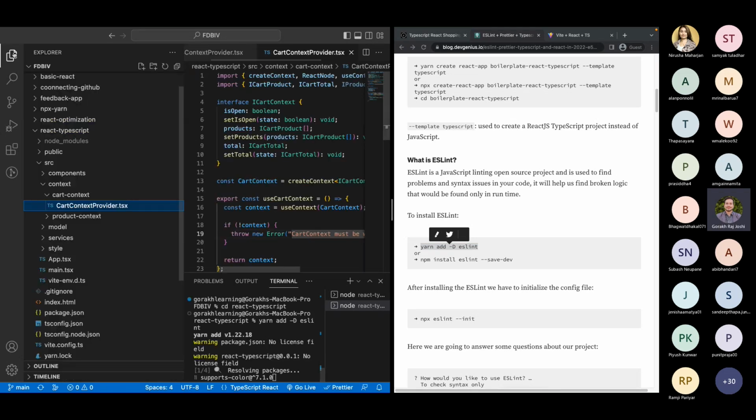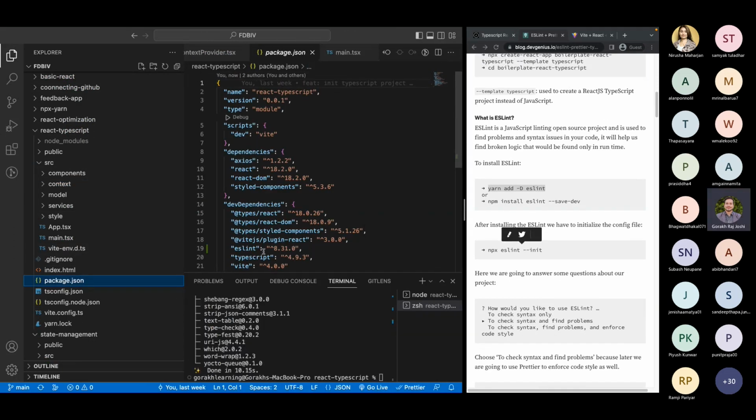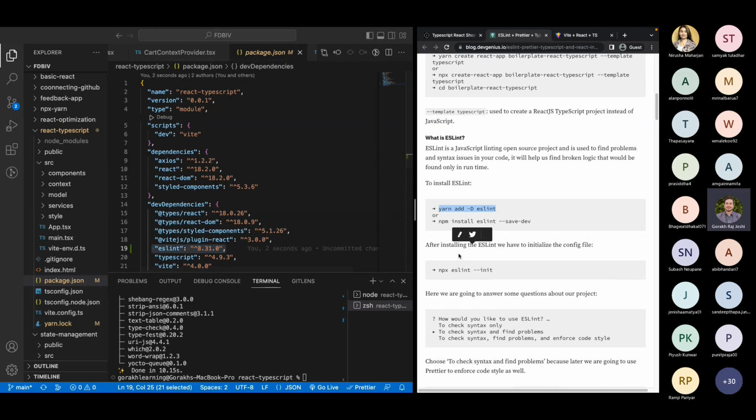So let me verify if ESLint is installed and available in this package.json. Here you can see ESLint is here, and this is the version that we are using. Okay, so after installing ESLint, we have to initialize the config file. For that, we need to just copy this command.